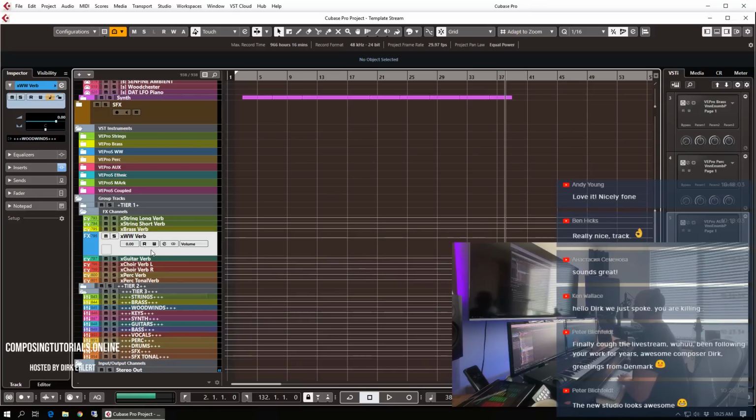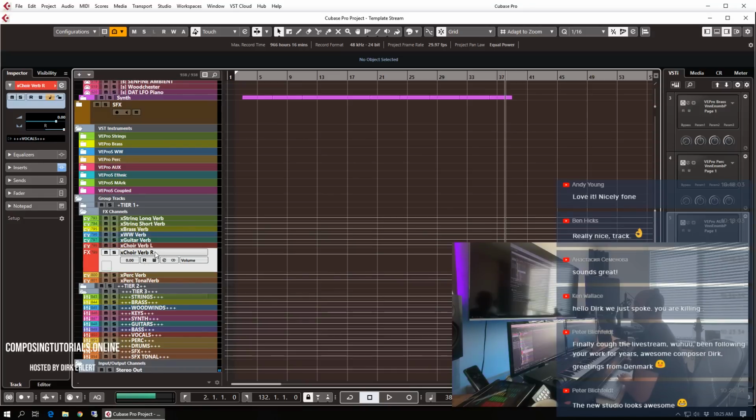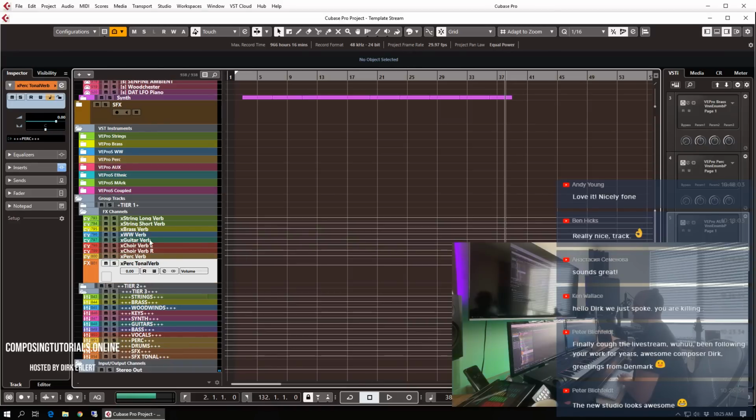Brass reverb, woodwind reverb for guitars, choir, percussion reverb, tonal percussion reverb. There will be more stuff added. I'm not entirely finished with the template yet.